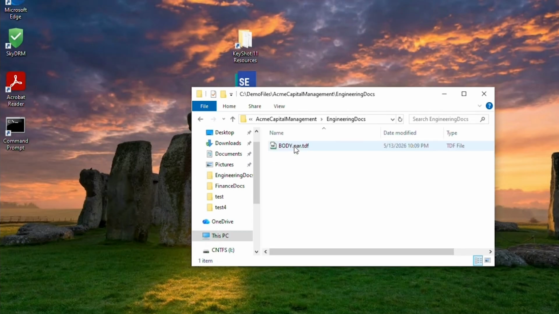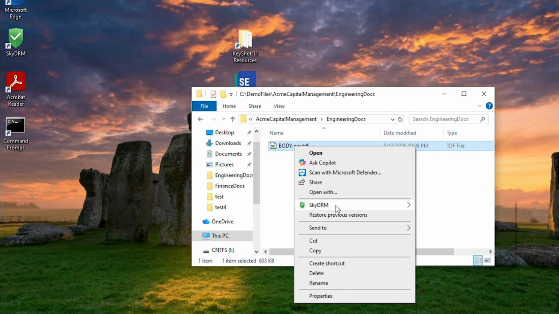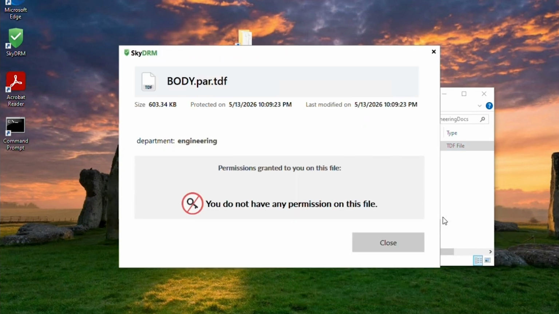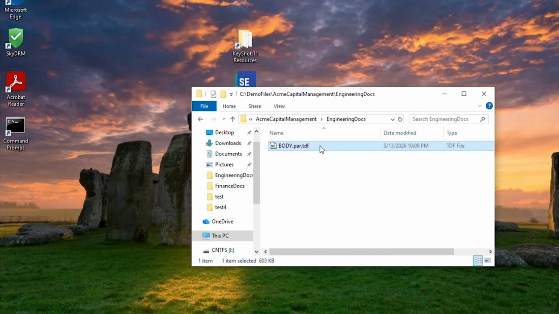Now, Max attempts to open engineering files. He checks the file information using SkyDRM view file info. As you can see, he does not have any permission on this file. To validate this, Max attempts to open the engineering file by double-clicking the file.